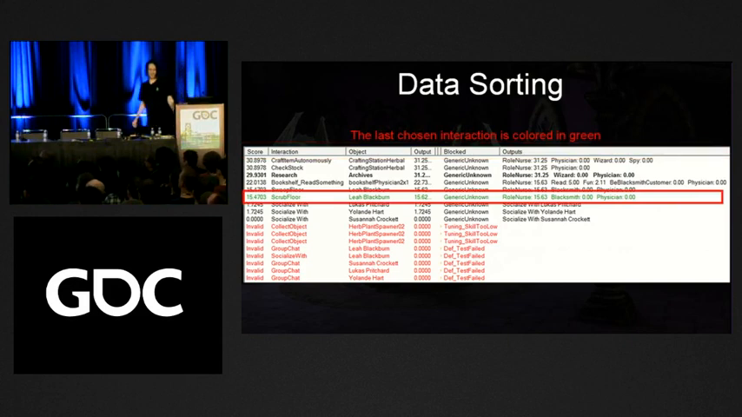In our game, the last chosen interaction is always colored green. So I can have an entire screen full of interactions that are going on, and the green one is the one that they're doing. So Nurse Leia is attempting to scrub a floor somewhere. And if I go and look at Nurse Leia in-game, she should be doing one of two things.